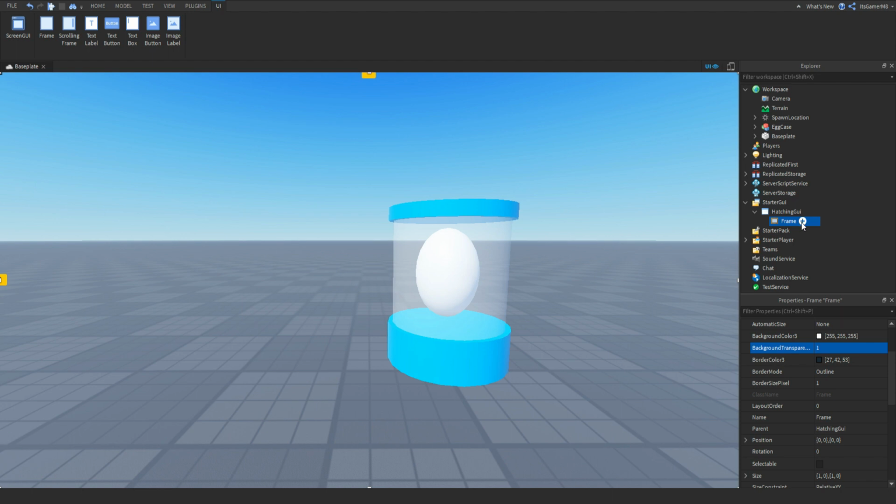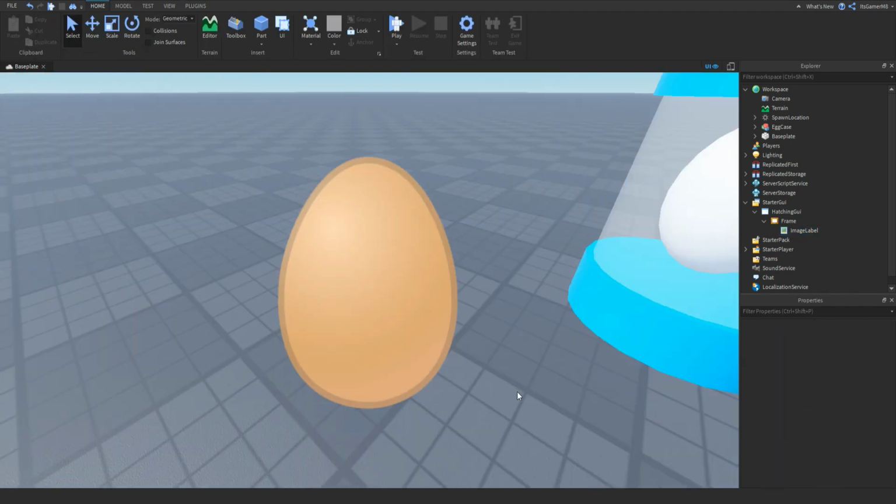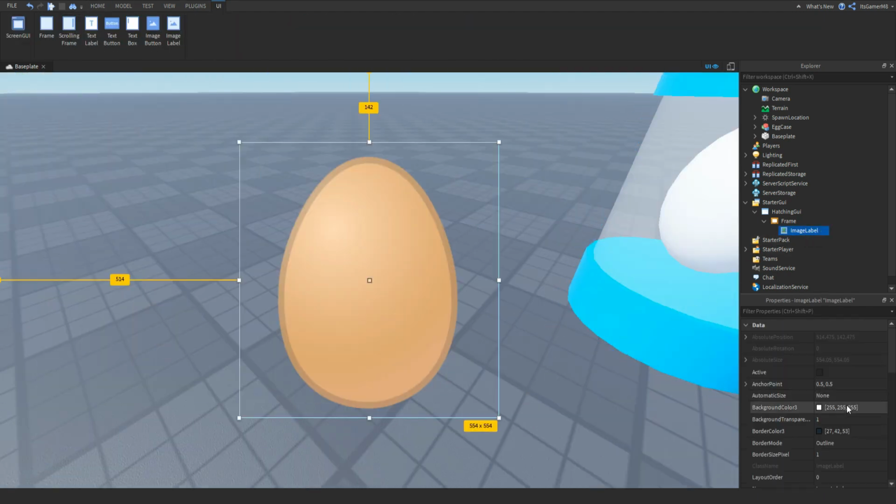Inside the frame, click plus, add in an image label, and now we can just customize our GUI. So this is going to be an egg which appears on screen. Okay, so here's my GUI. We can rename the label, the image label, to egg image.